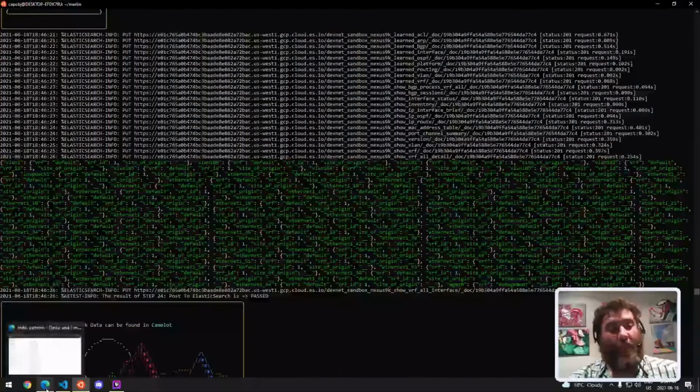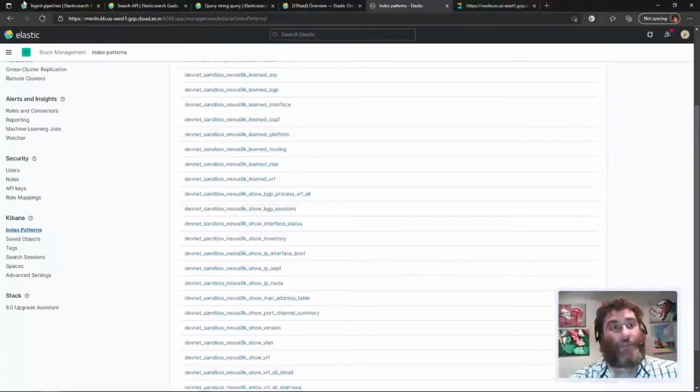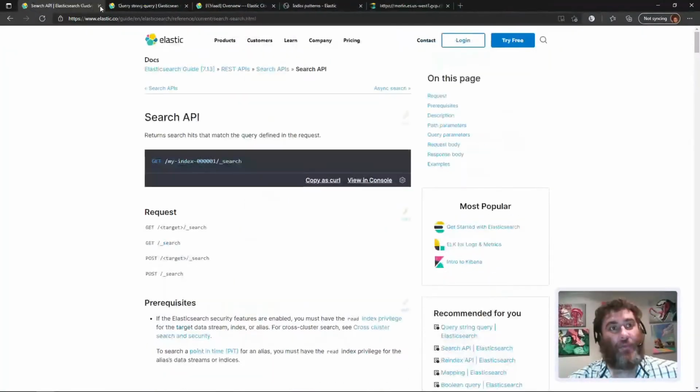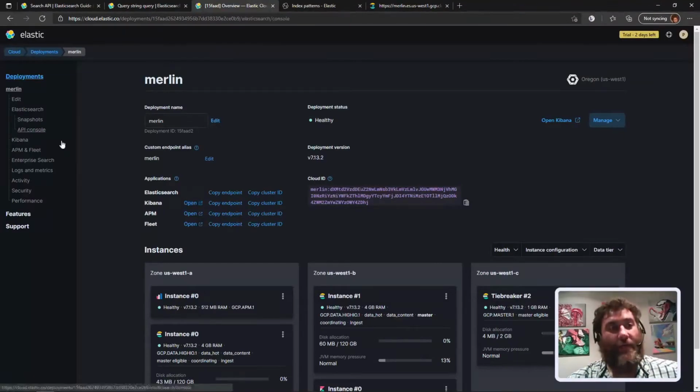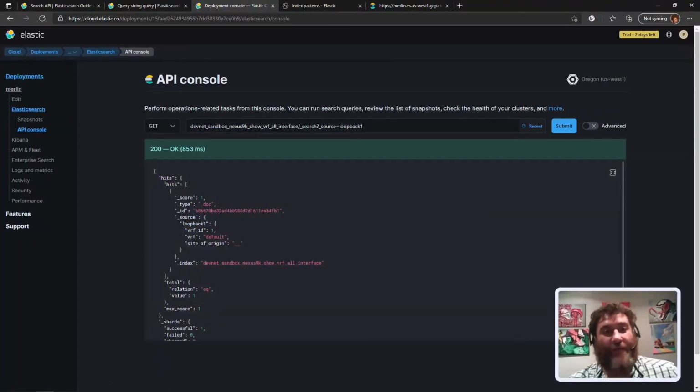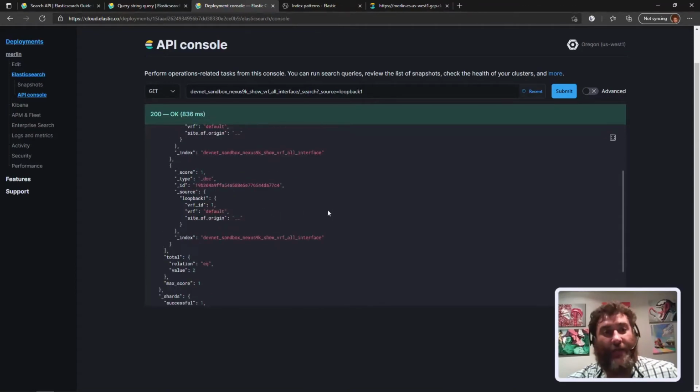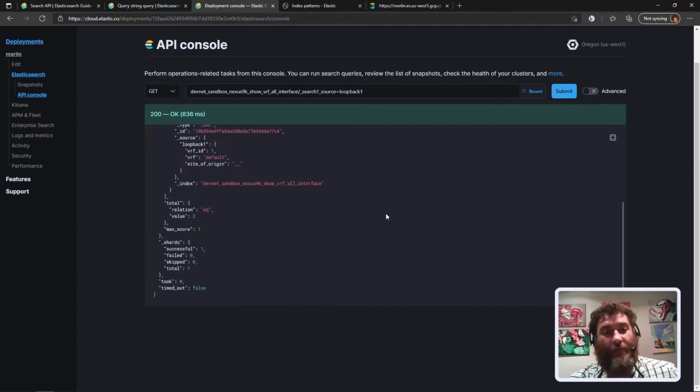Now, let me go to the documentation. Also, I wanted to show you that those same things that I'm doing there work here in the API console. So again, here's that search question mark source equals loopback 1 in the VRF all. And right here in the API console, it gives me the same information here.